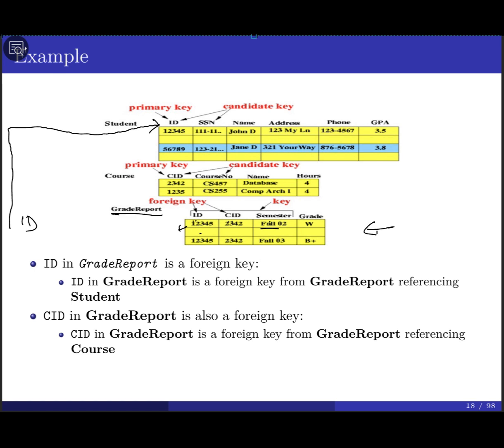I'm going to say the grade report is going to be the referencing relation, and the student ID in this relation, or this attribute, is going to be a foreign key for the student ID that's stored in the student relation. And the ID in the referenced relation must be the primary key. That's what's called the foreign key. So here you will never find a student ID in this grade report that does not exist in the student relation, based on the constraint that we have.